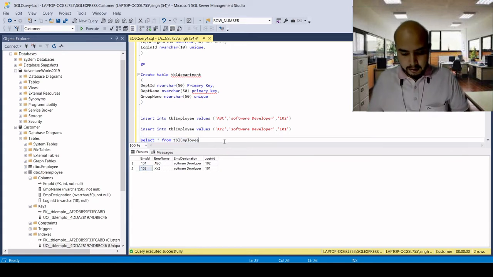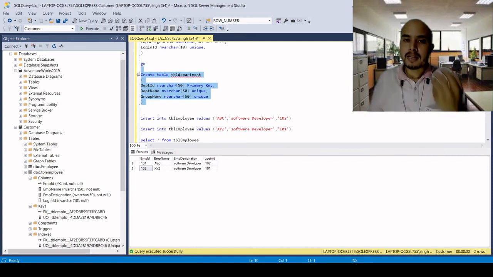Now if I create one more table, let's say with more than one unique key: table TBL department, where department ID is a primary key, department name is a unique key, and group name is also a unique key. We can create this table because we have two unique keys in the table, and that is possible in SQL Server. So let's create the table.